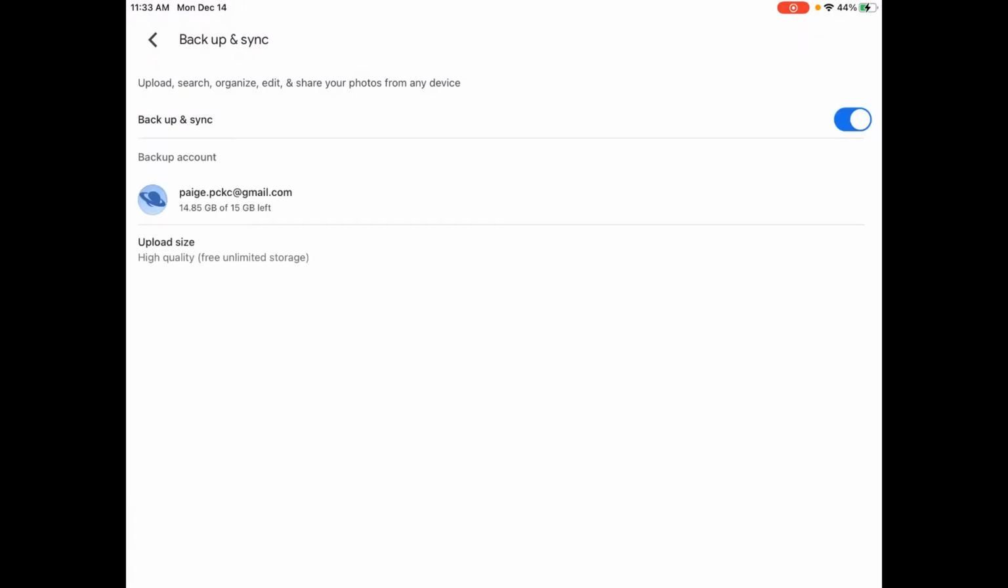You can see it tells me I have this much left. I have 14.85 of my 15 gigabytes left. The upload size is high quality, so the free unlimited storage. It says that right now they're changing their policies here in the next few months, but right now it is free unlimited storage. So you can go to town on storing photos until I think about, it's either January or June, one of those J months of 2021.